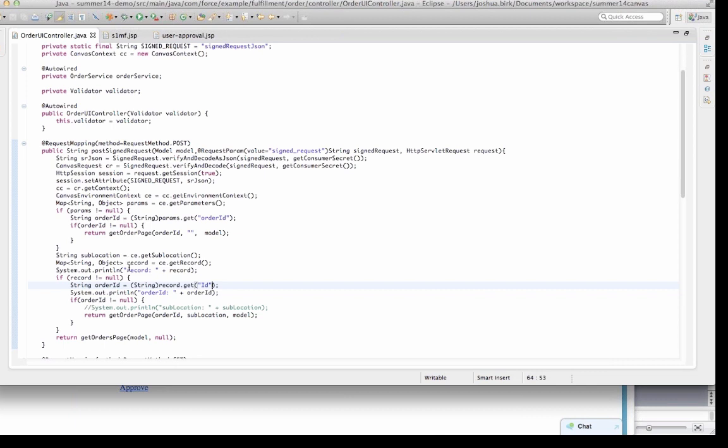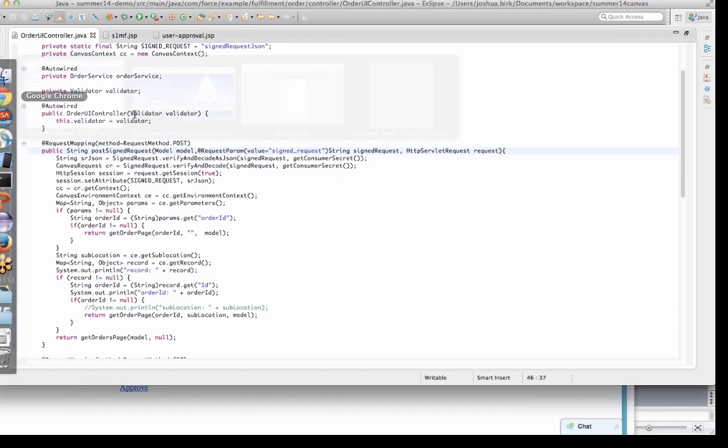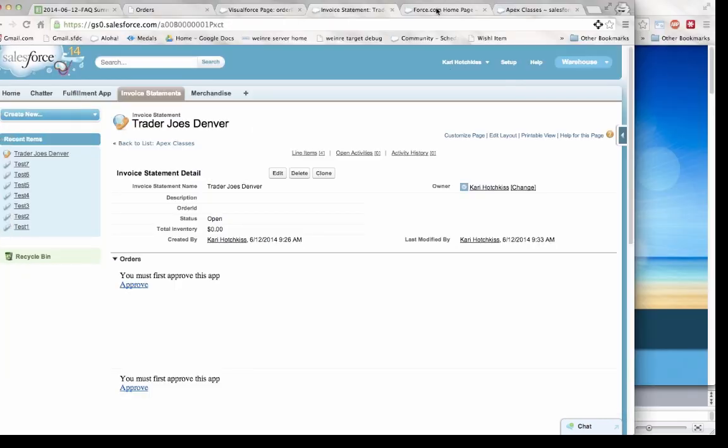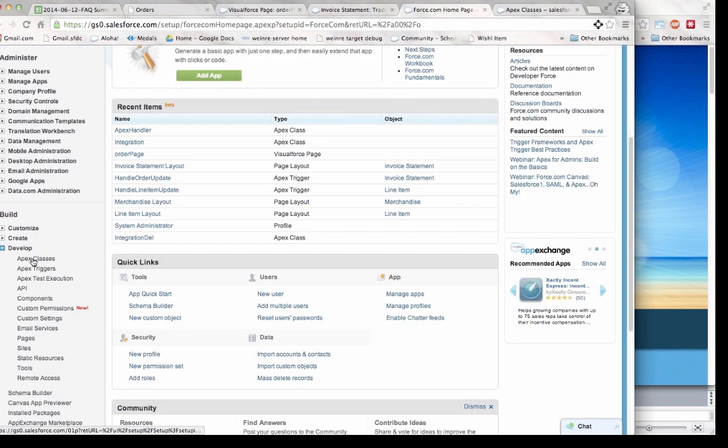If you do want to add more fields, we're going to use the Canvas Lifecycle handler. Now, like I said before, it's just an Apex class, and so you develop these in the same place where you develop any Apex class.